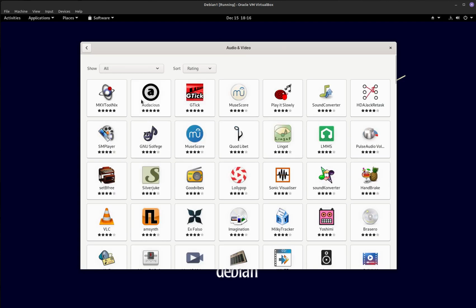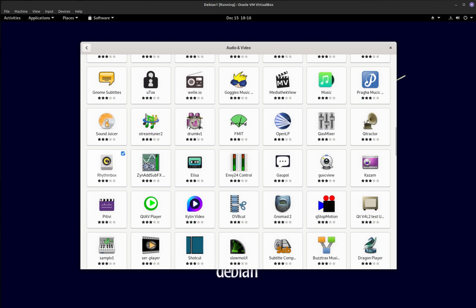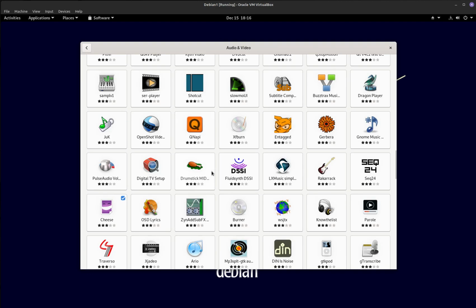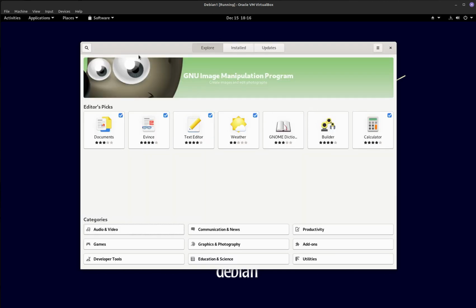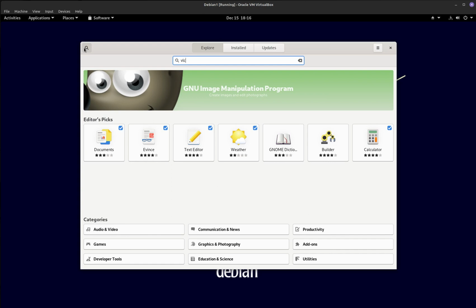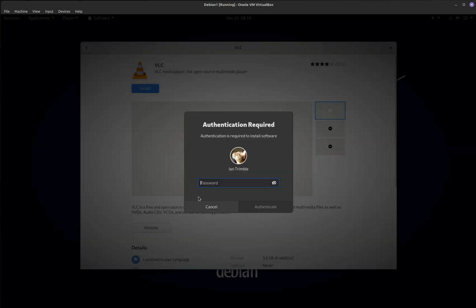Let's see what we got for audio and video. Okay, MKV tool, play it slowly. Look at a sound converter here. But as you see, a lot of little programs. Let's just go ahead and install, let's try VLC, see if we can find that one. I'm going to go back here and I'm going to search for VLC. All right, this is a great little video player here. Type in my password.